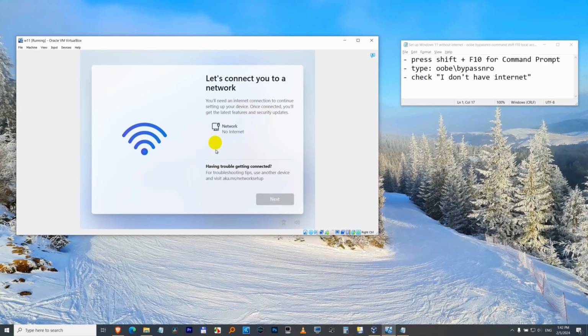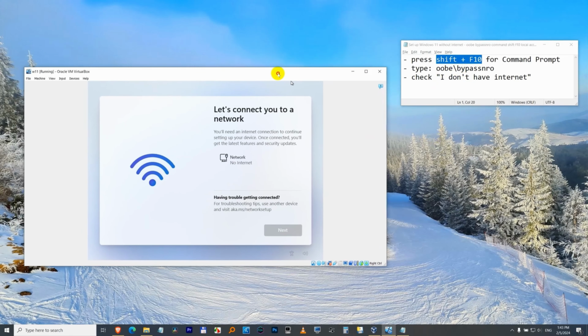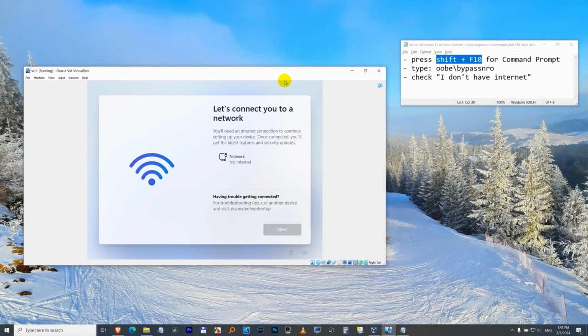Okay guys, we run Windows 11 on the virtual machine Oracle VM, and we try to create a local account without the Microsoft account. At this point, when you see this section, you need to press the Shift F10 buttons. On a laptop, you need to press the Fn Shift F10 buttons on the keyboard.